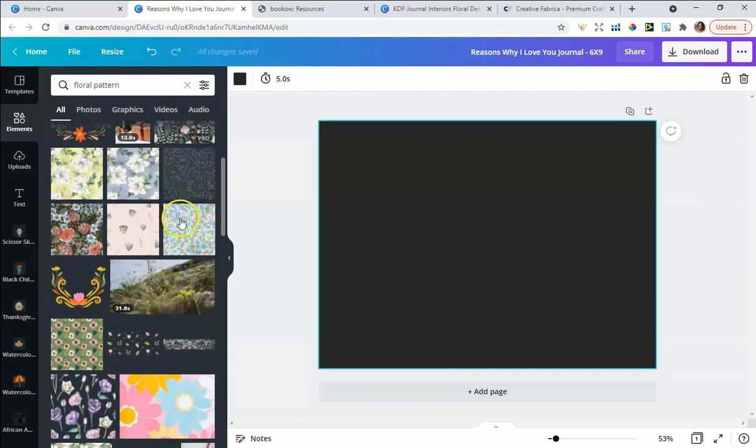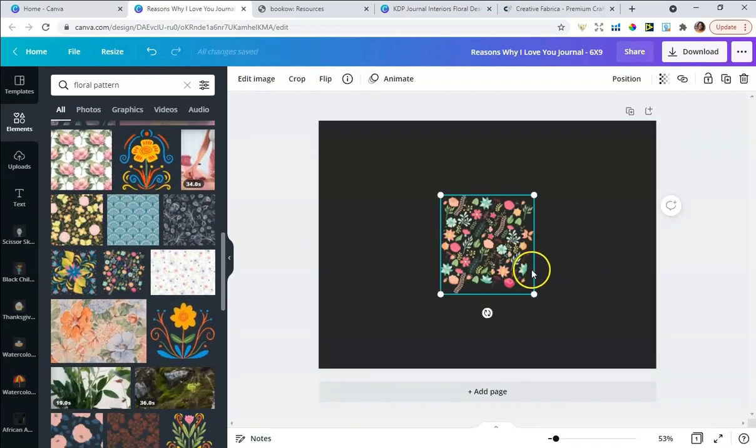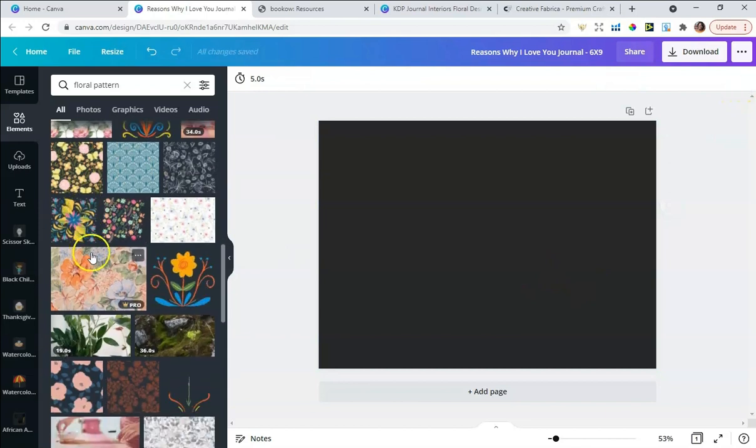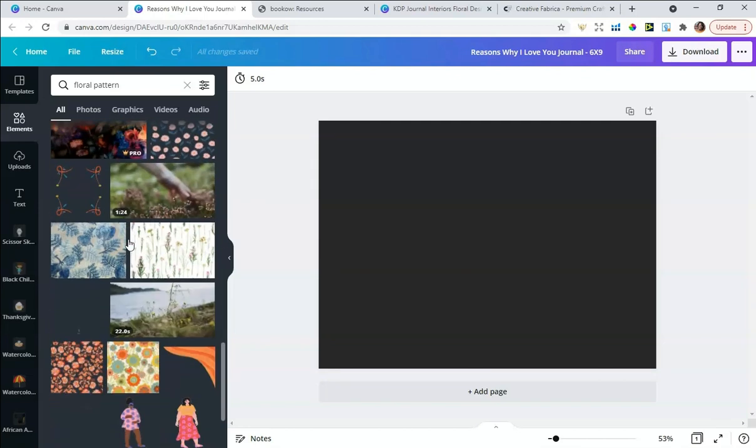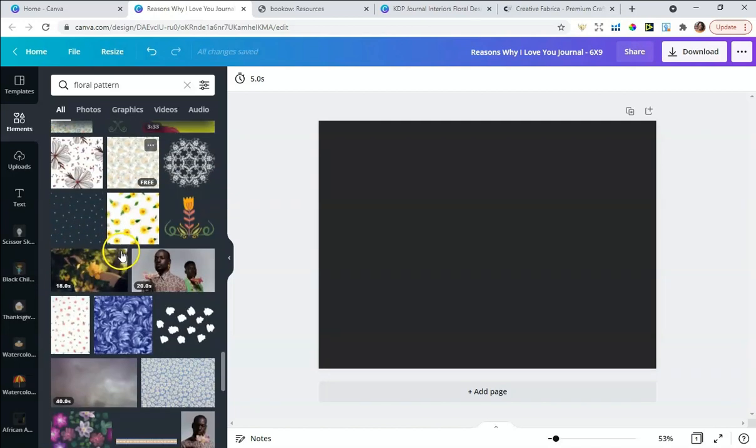Okay, and as you can see, Canva has a ton of floral patterns that you could choose from. Really pretty stuff. Things like this, and anything that you see. Now, I do want to say, whenever you see something that says free, that means that it is free for use. If you see something that says pro, that means that you do have to have a Canva Pro to access that graphic or that asset. So I just wanted to let you guys know that. But we're going to keep searching through here so we can see what we can find.